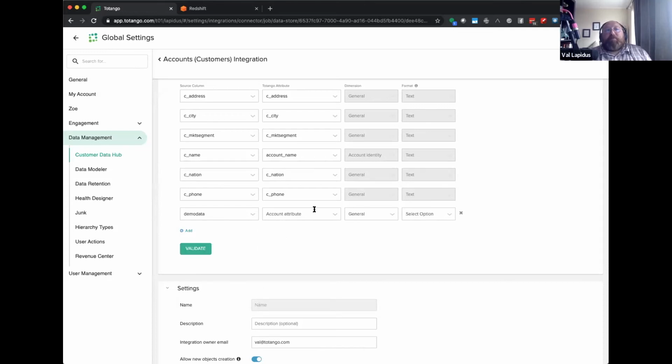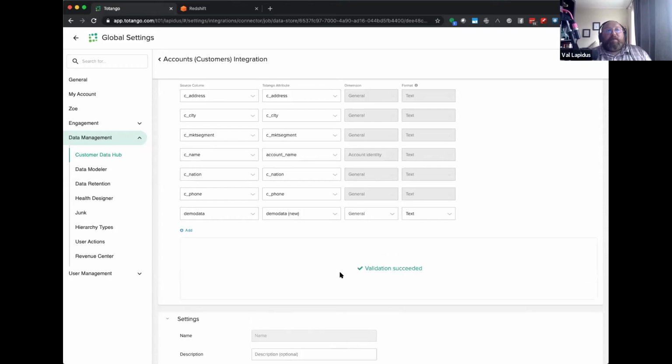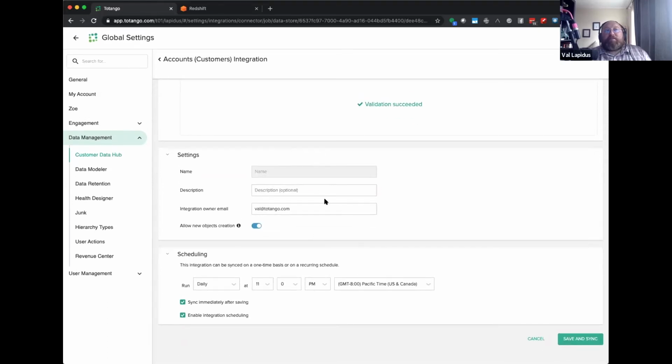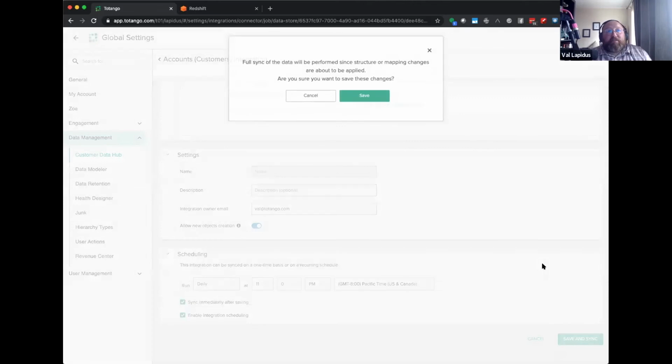So now I can map demo data and pick its format, choose its dimension, validate the data. Oops, excuse me, I need to name the attribute. I'll go ahead and push it to demo data and create a new attribute. If you see here, notice how it says new next to the attribute. The actual attribute name in Totango will be demo data. The new part is just signifying that this will be a new attribute created in Totango. I'll then choose the data format type, validate, and everything else is saved from my previous configuration, and go ahead and save and sync.